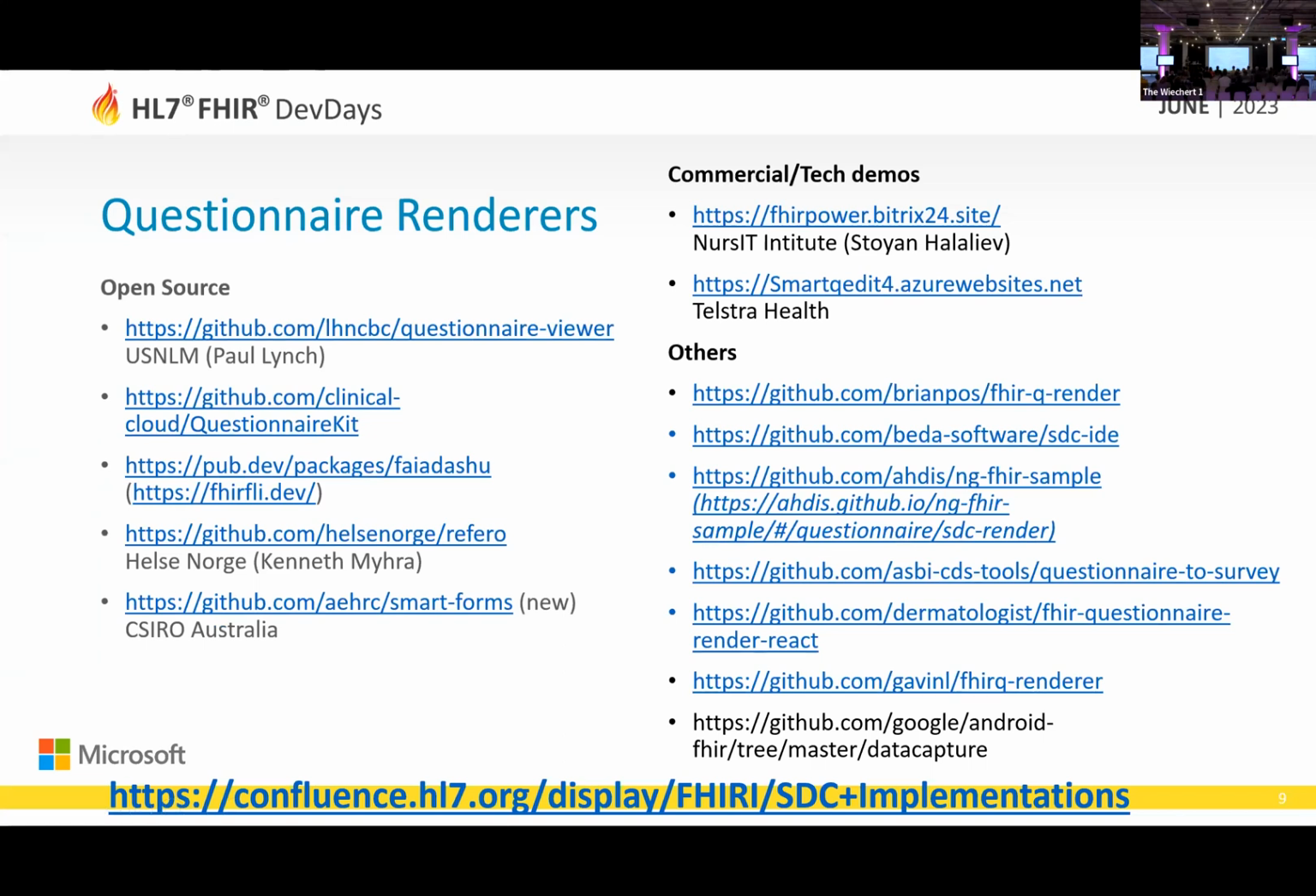On to renderers. A little bit more slides, and then I'll go back to some more demos again. These slides will be available after, so take photos, enjoy. There's quite a few open source ones. The Lister Hill National Center, the US NLM, they've got their particular LForms. There's another one, Questionnaire Kit, quite a few. Firefly. The National Library of Medicine's is in JavaScript. The Firefly is in Flutter.